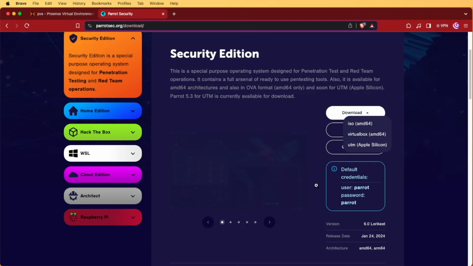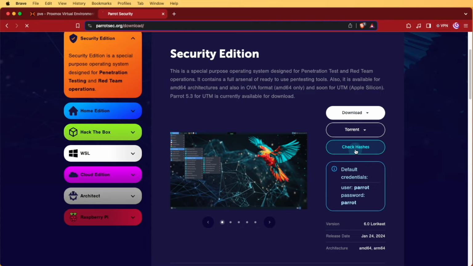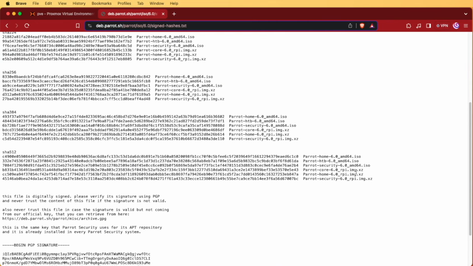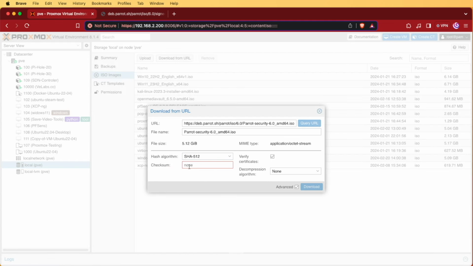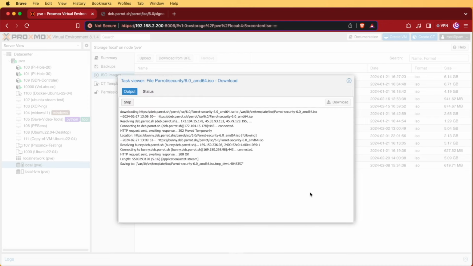Then we're going to go back to the Parrot website. We're going to hit check hashes, scroll down so that we can find the SHA 512 hash of Parrot Security 6.0, and we're going to copy the entire hash and paste it in where it says checksum. With that done, we can go ahead and click download, and this will download the file. I'll be back with you when the file's downloaded and we're ready to start creating our VM.